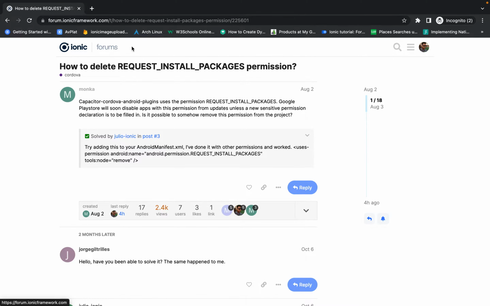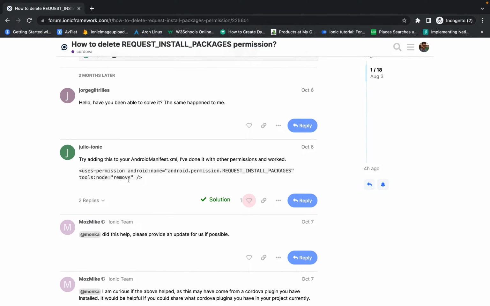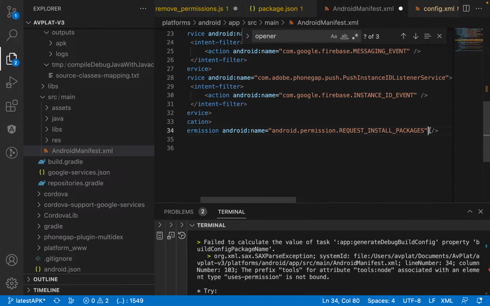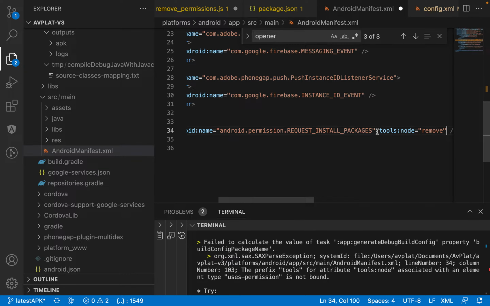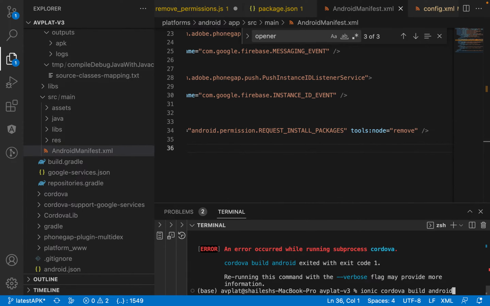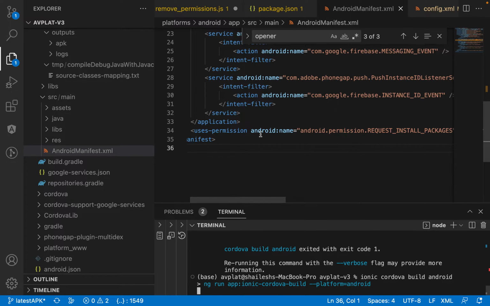In the Ionic forums, they show how to delete request install packages from permissions. 90% of people show this tools node equals remove thing added in our manifest file. I'm adding it here, and if I save and build, it will create another permission entry here and the build fails.